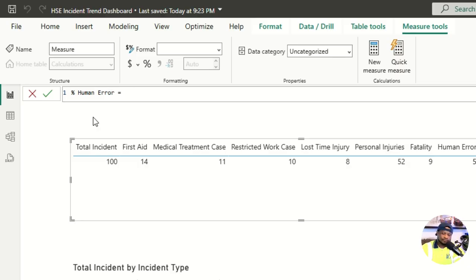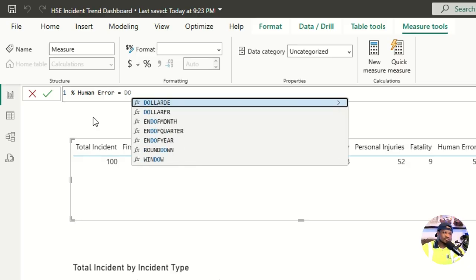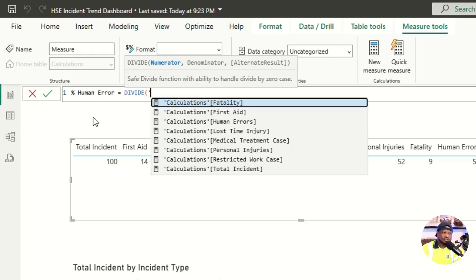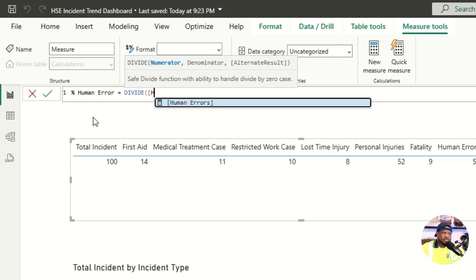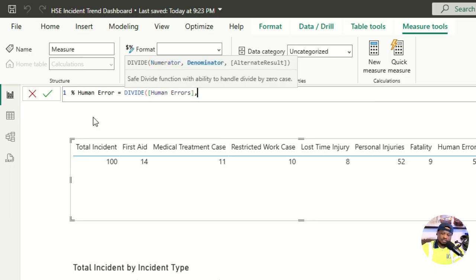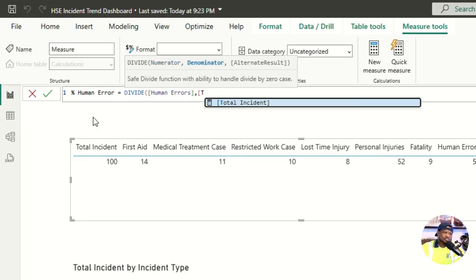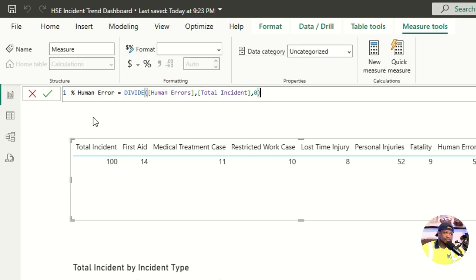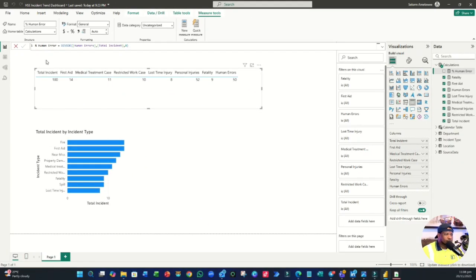And then we're going to say that, okay, percentage human error is equal to, basically we're going to use the divide function. The divide function is going to select the human error divided by the denominator, which is total incidence. So you see how we are able to use these measures in other calculations. That's the essence of an explicit measure, because an explicit measure allows you to use it as many times as you want. So basically this one is going to be a percentage. So over here we can set the percentage or the data type that we want.